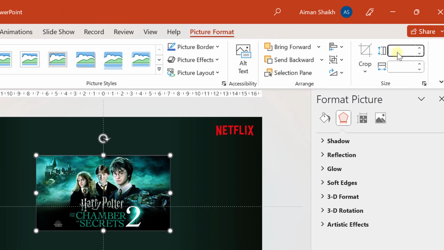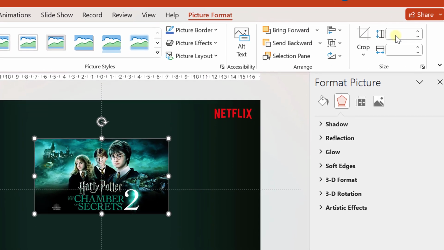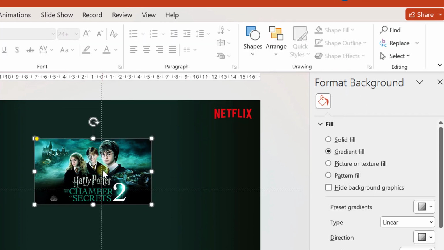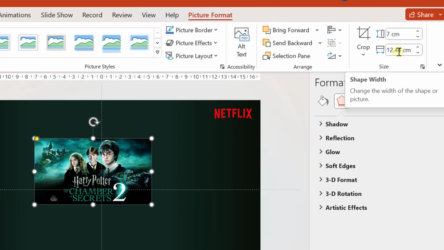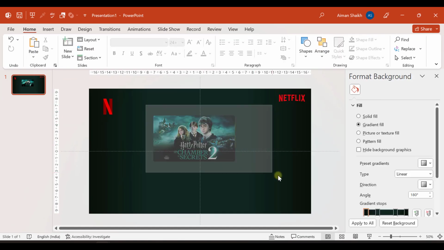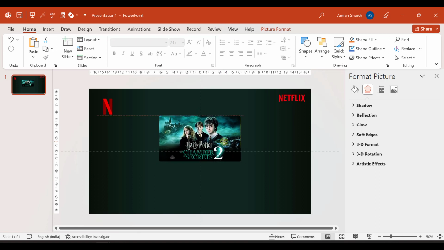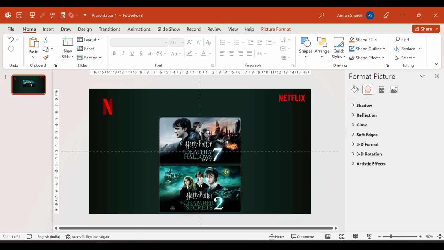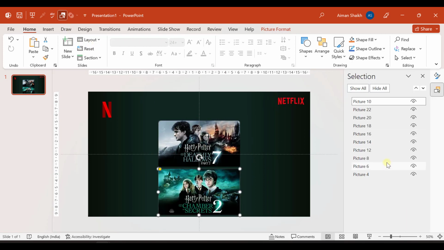And if I go to Picture Format, let me select 7 as the height of the image, and the width will be automatically adjusted to 12.44 centimeters. So all the images are now of this size. Let me put it in the center like this. And now what I'm doing is, let me rename these images. So this is part 2, so I'll write it as 2. This is 7, so I'll write it as 7.